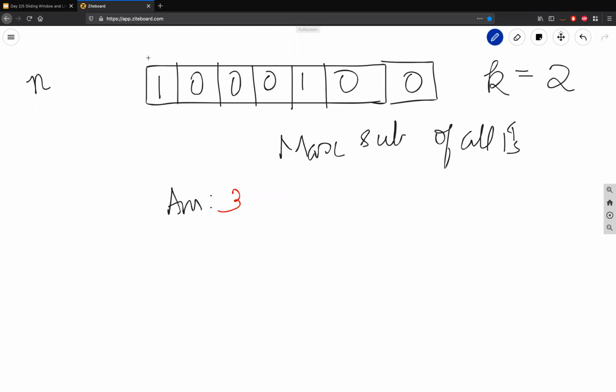Okay. So first you'll fix k zeros in the window, less than or equal to k. And this is another approach. If the number of zeros is more, then you remove from the left of the window. So remove as in you delete it from the window.